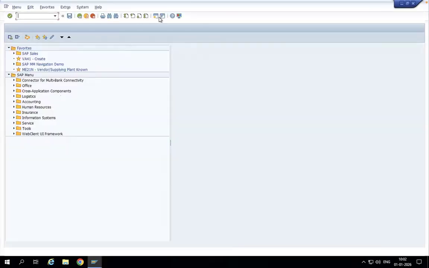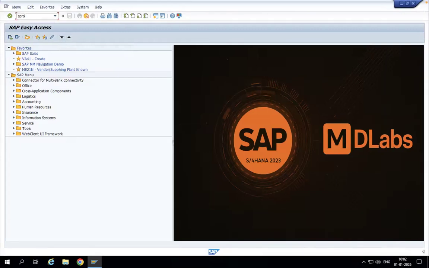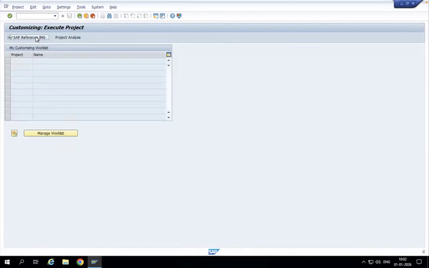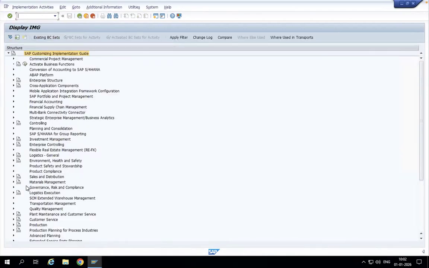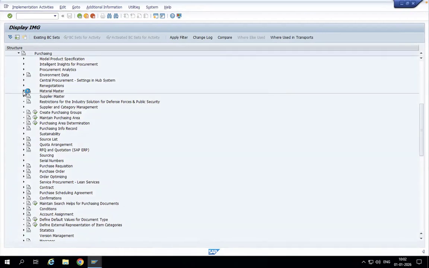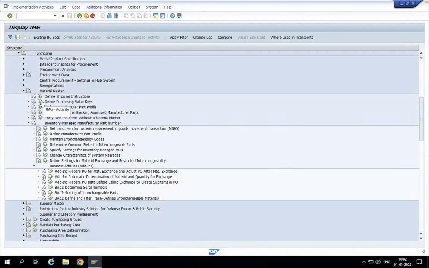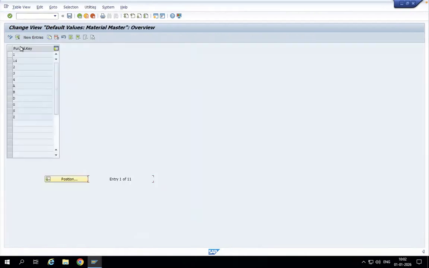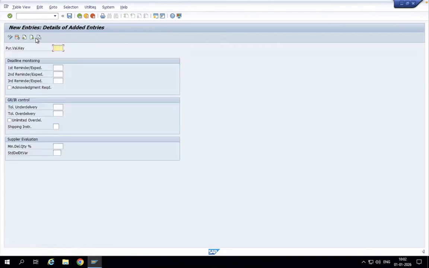To configure that, we go into SPRO, SAP Reference IMG, and here we go into Materials Management, Purchasing. Here we have Material Master and Define Purchasing Value Keys. If you want, you can copy and create, but it's not required. You can just go directly into New Entries, and I'm going to create a new one. This is where we specify the number of days. Suppose I take it as 2, 4, and 5.